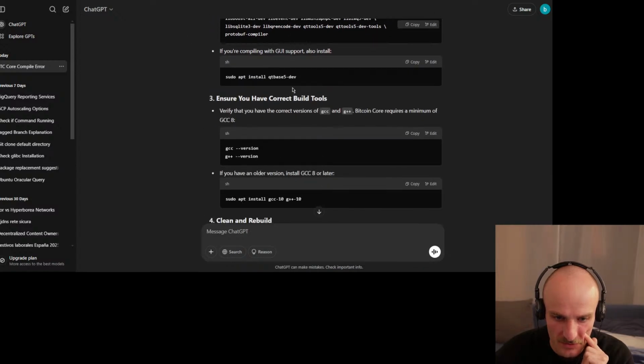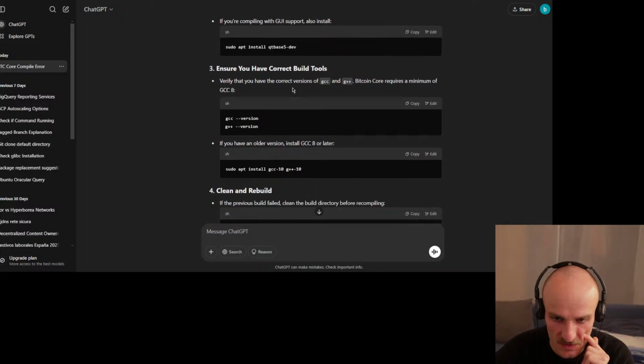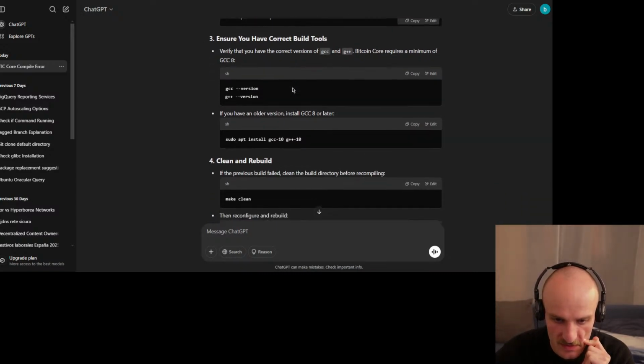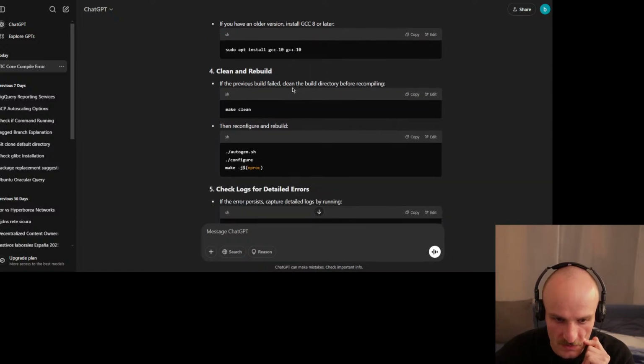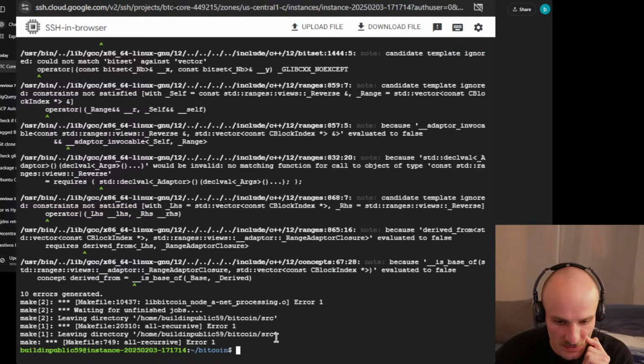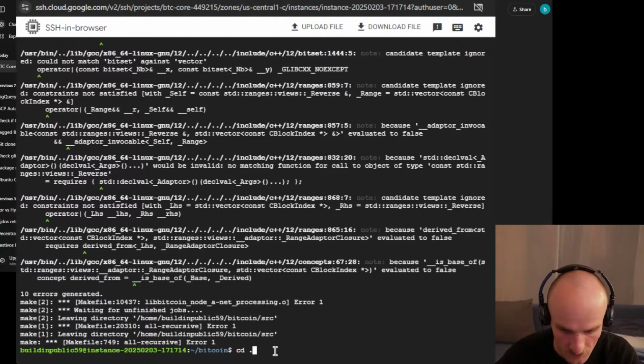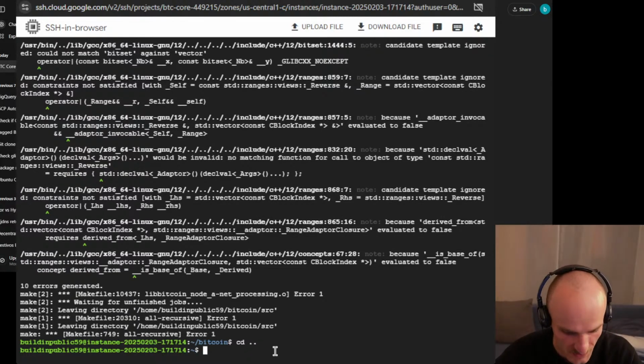Ensure you have correct build tools. Verify that you have the correct version of GCC and G++. If you have an older version, install GCC 8 or later. Clean and rebuild. If the previous build failed, clean the build directory before compiling. You know what? I will just remove.